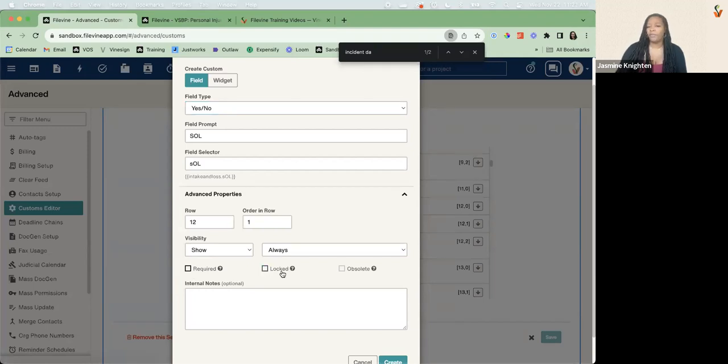Locked fields, and if you ever forget, there's little question marks here along the side to let you know what they do. Locked fields allow only project admins to be able to edit it. So if you don't want everybody being able to access that specific field, you can lock it. They can still see the content in it. They just won't be able to edit or update it.